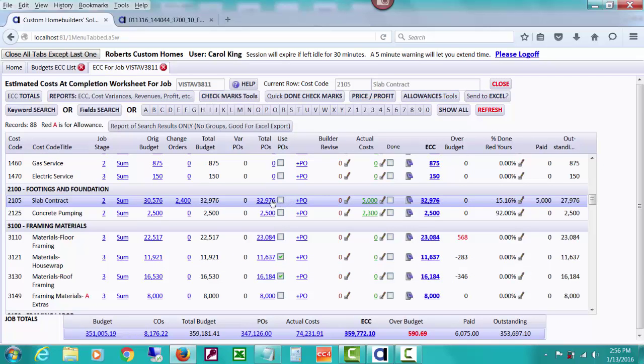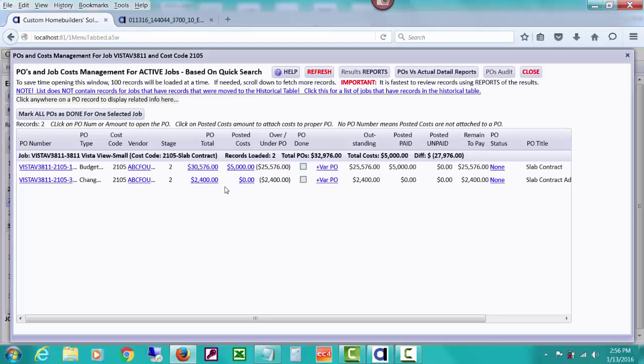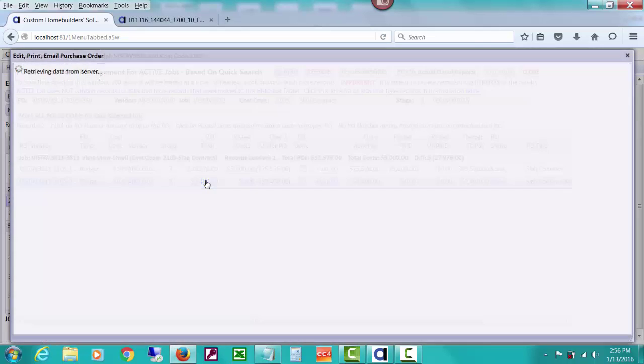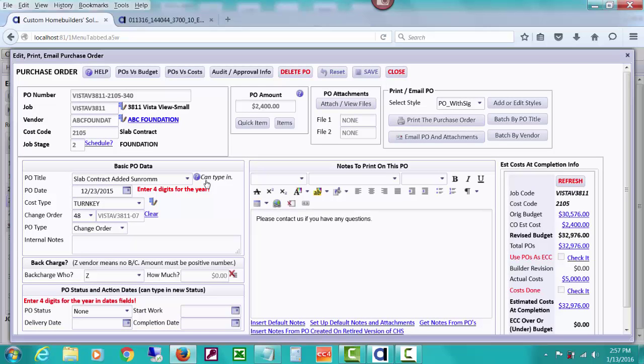But let's do something. Let's go ahead and drill down on the purchase orders. And let's say for some reason we were doing this at 300 slab square feet. That change order was for an added sunroom, and we did a PO based on the $2,400 that we had estimated. But let's say they come back and say, not for this sunroom, we're adding it on, we're going to charge you $9 per square feet or something.